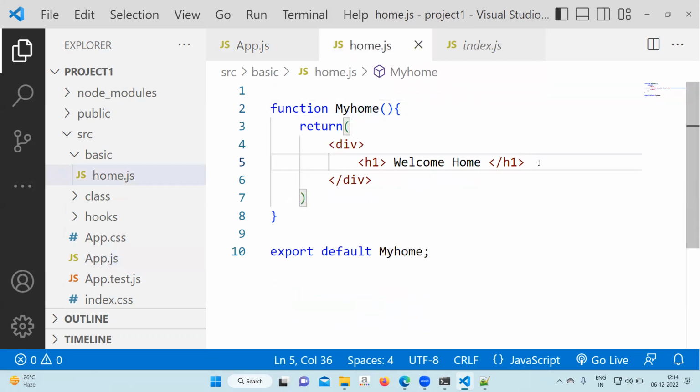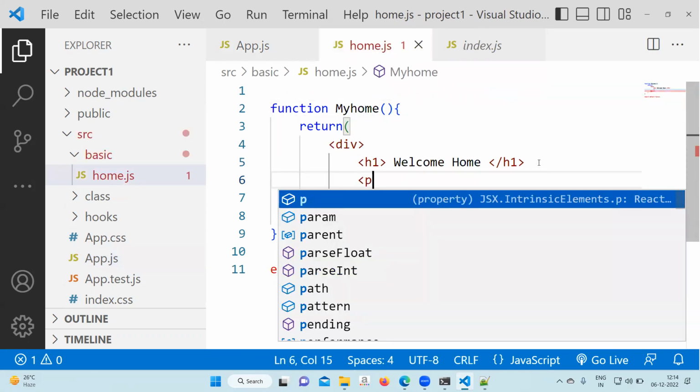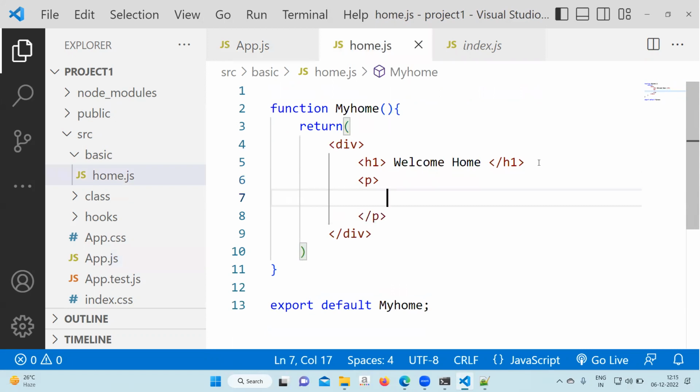In the home file, after h1, write a p tag and write some text inside. Hello, calling from.